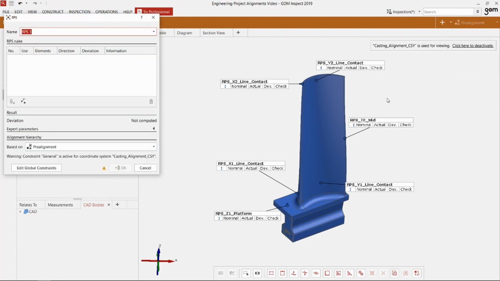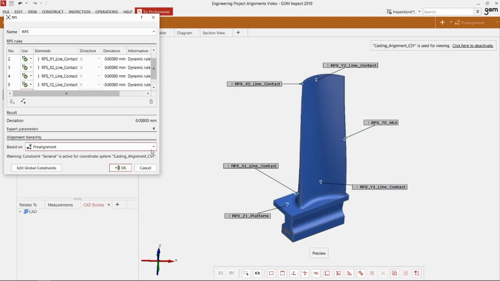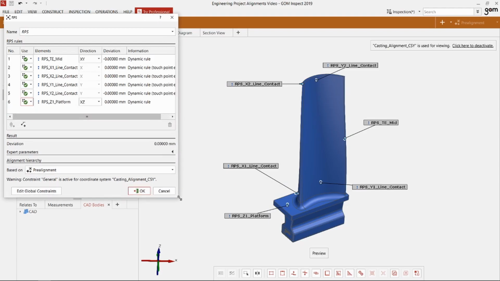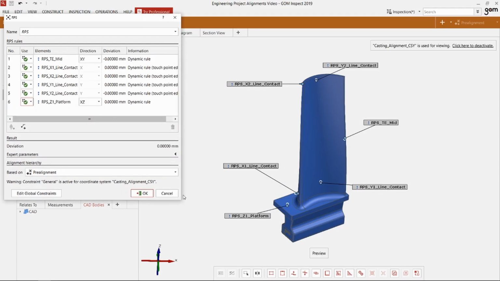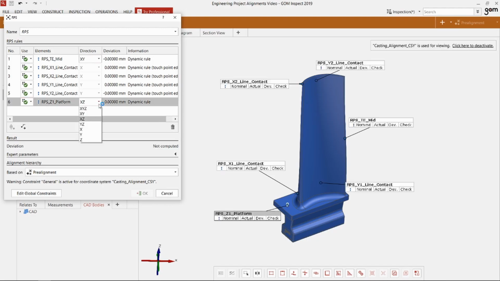We will pull in our 6 points using the button at the bottom left of this window after we've highlighted the necessary points. We can see the software intuitively knows which direction each point should be constrained. The midpoint, for example, is best constrained in the XY plane. The Z point we should constrain in Z.